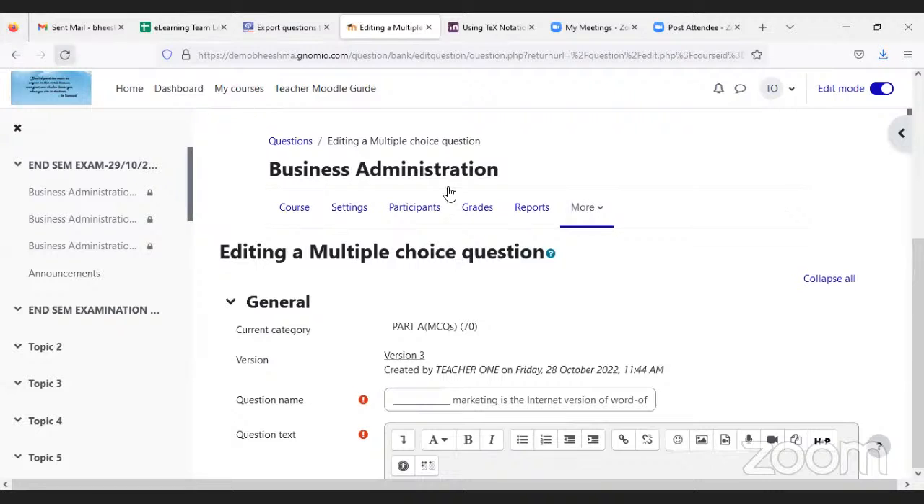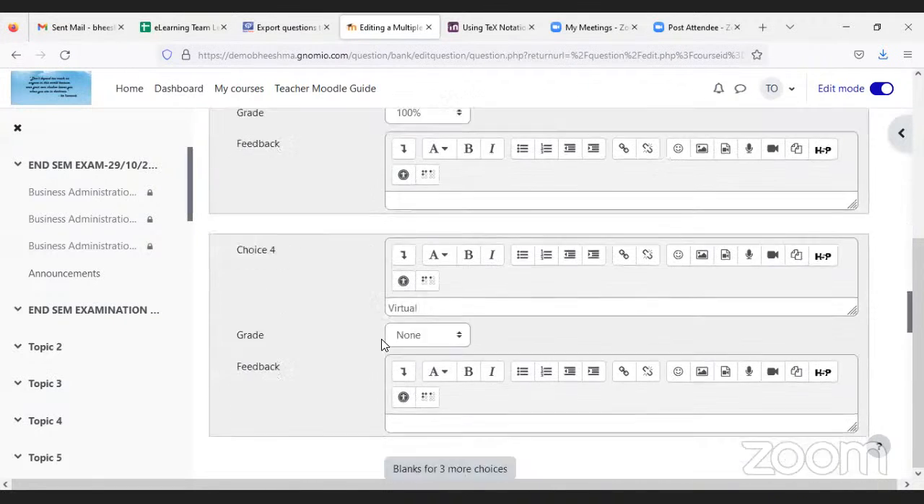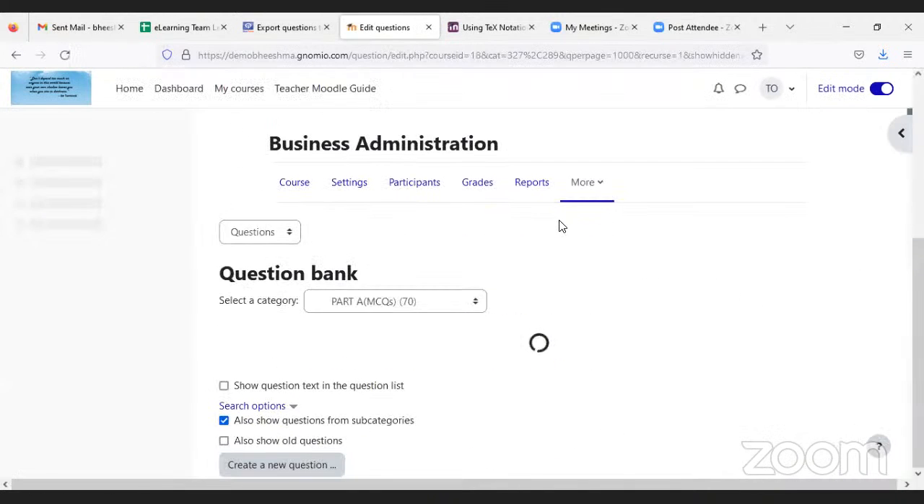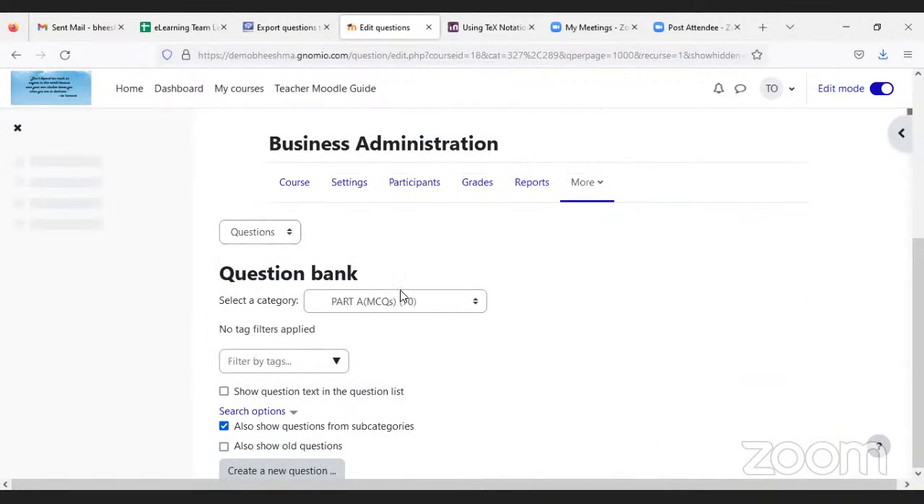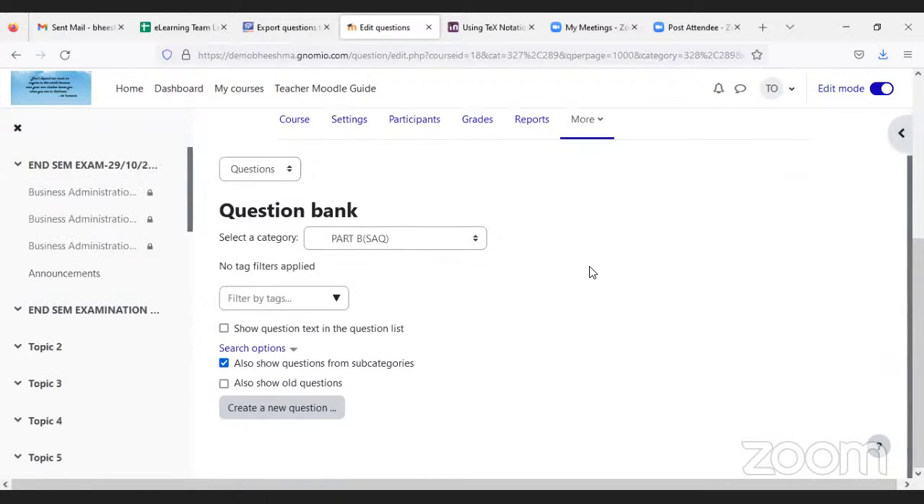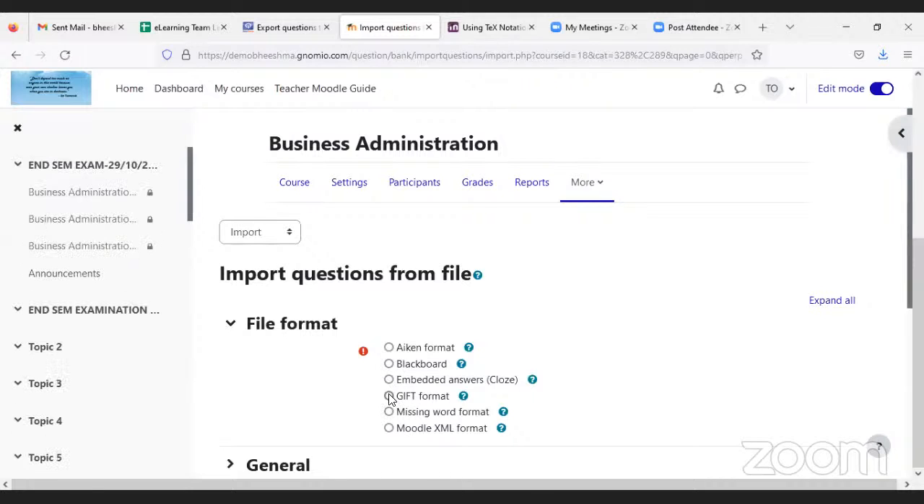Now you click shuffle the choices, Bhishma. Check the box. Save changes. Now part A questions are done. Now we will import the part B questions. Click on part B. Here, go to import. Select the GIFT format.